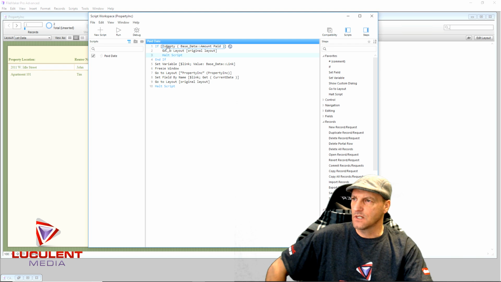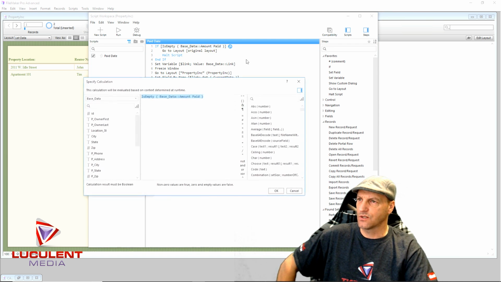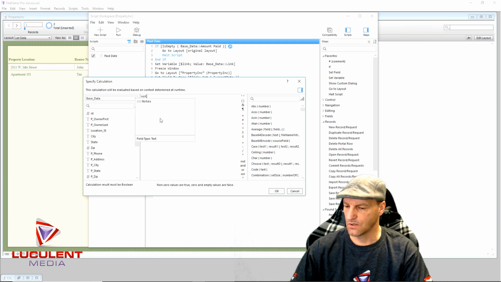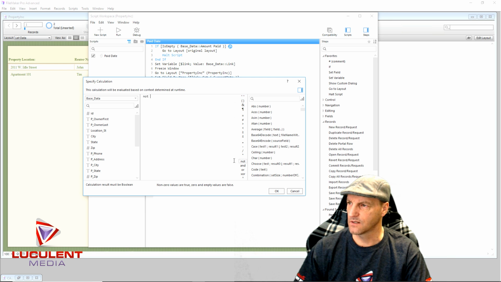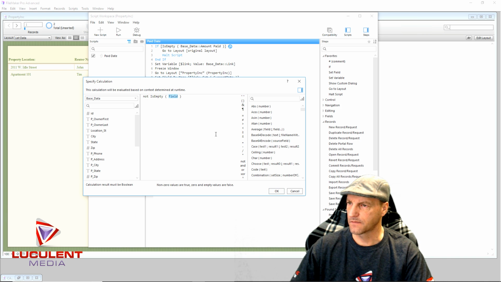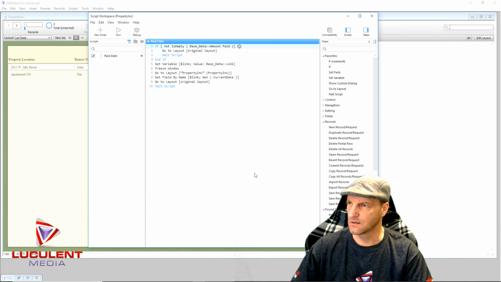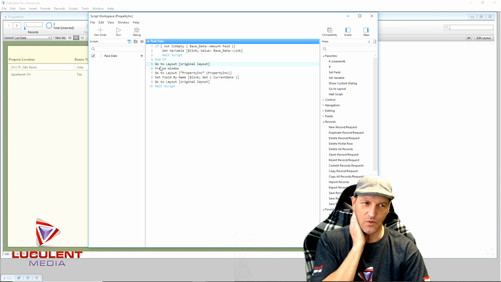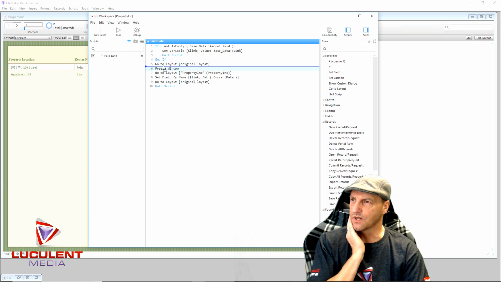All right, let's make some changes. So let's say if not. Let's not do that. Let's say if not is empty. And this field is property amount paid. Then we want it to set a variable. And I don't know why it's frozen the window, because that just doesn't make any sense. Why my script is not working.